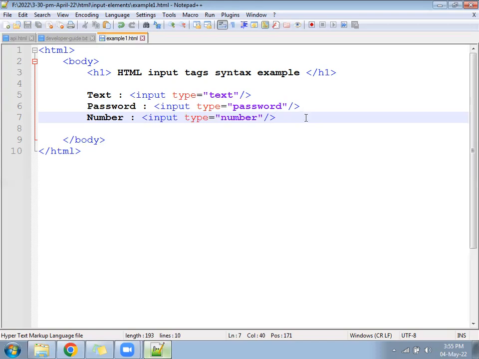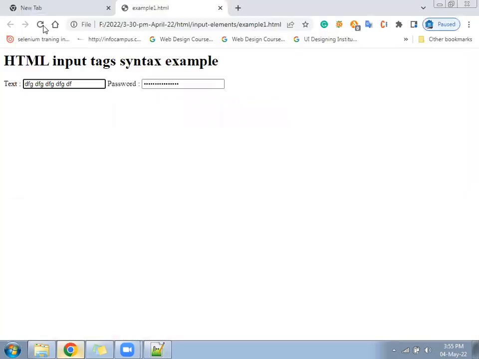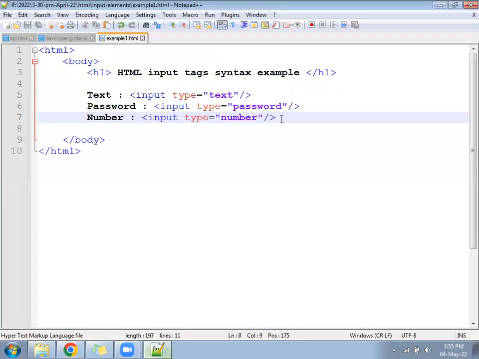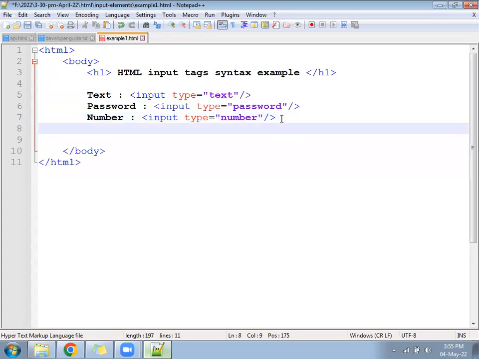We have one more field. So this one is input type equal to number. How would that look? It looks like this. We can enter the number here. We have one more called email. Email. What is this for?